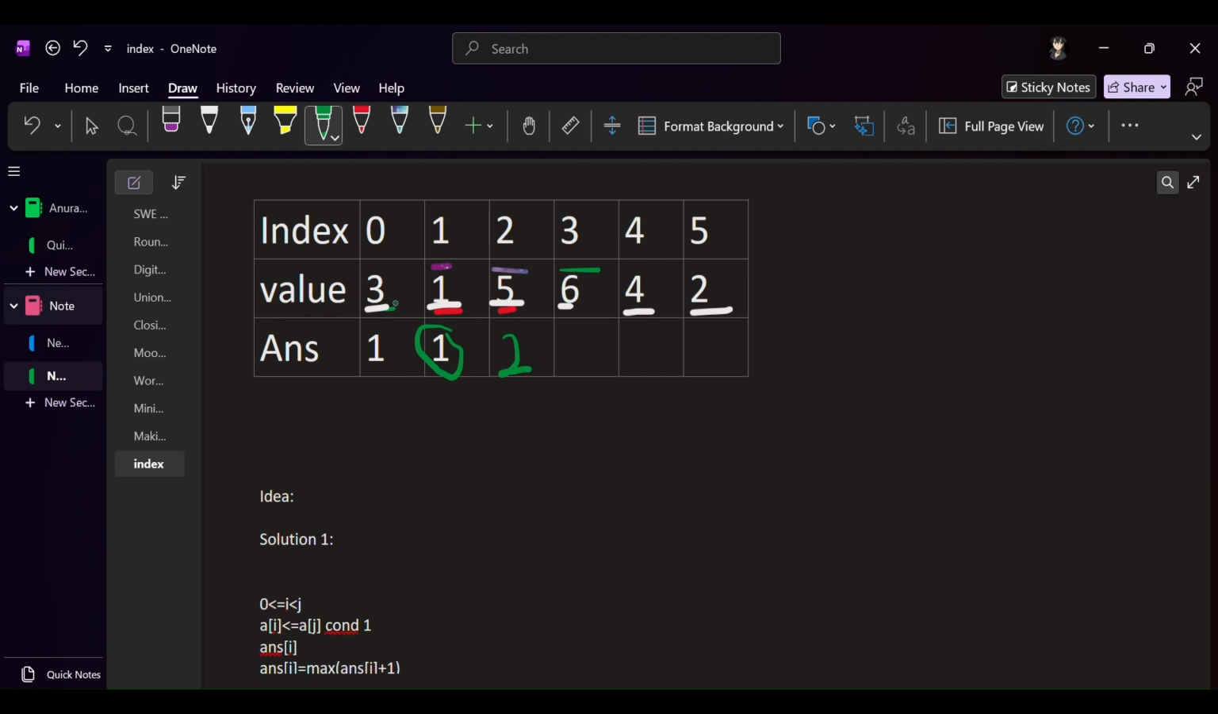Now next move to index 0. The value 3 is lesser than 5. So the answer is going to be answer of index 0 plus 1, that is 2. As the answer is already 2, we do not need to update it. Now move to index 3.